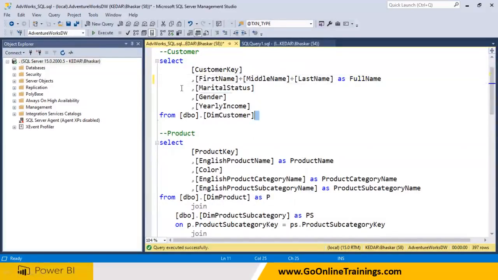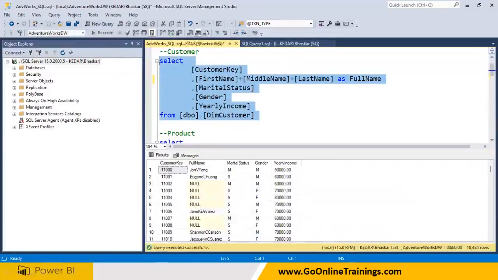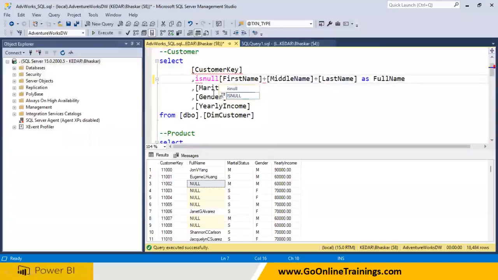But when you execute, what will happen? You will get a null value here. Why? Because any value plus null equals null. If you have a null value in the first name, the middle name, or the last name, any value plus null will become null. So there is a function called ISNULL, right? If there is a null, you have to write like this so that you will not get this kind of thing.